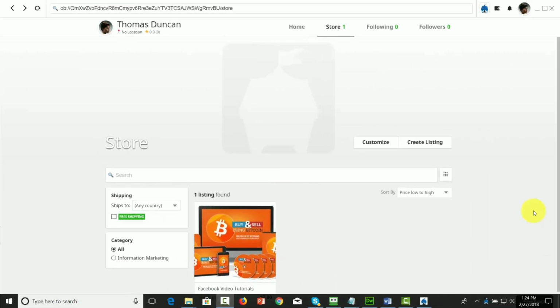Now, as is the case with any software running on your PC, you will want to be careful with anything that you're doing on OpenBazaar. You want to be careful about what accounts you're going to have connected. And you'll want to verify that this really works for you if you want to use this to sell your digital products.